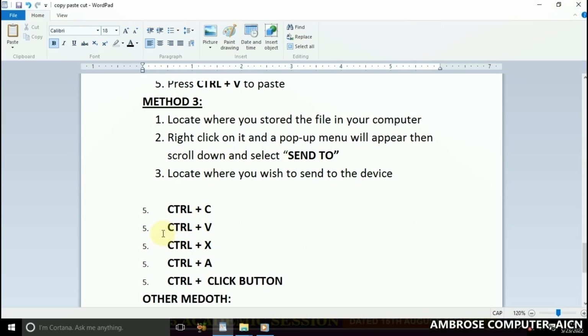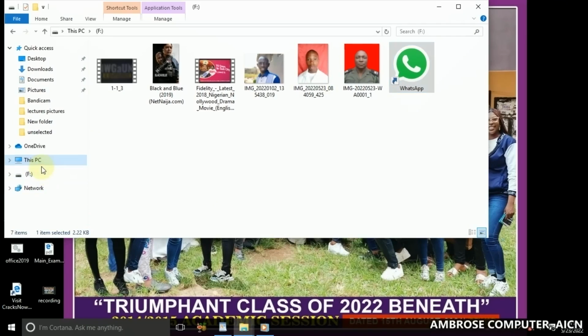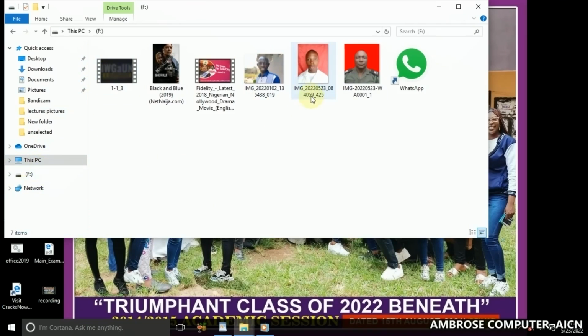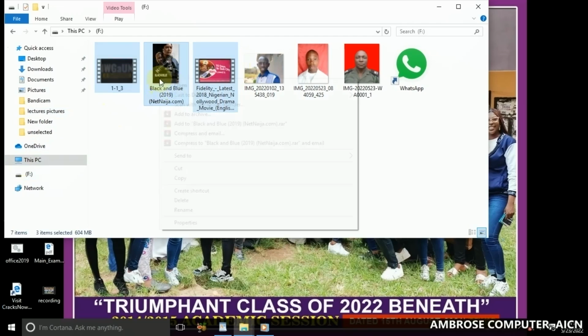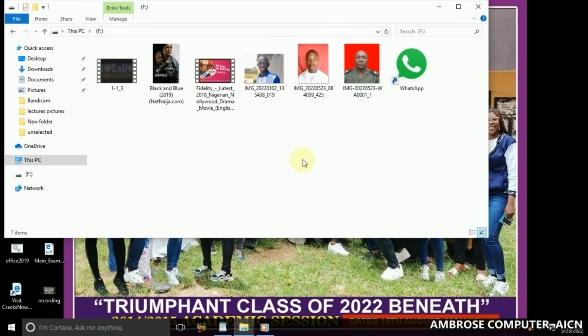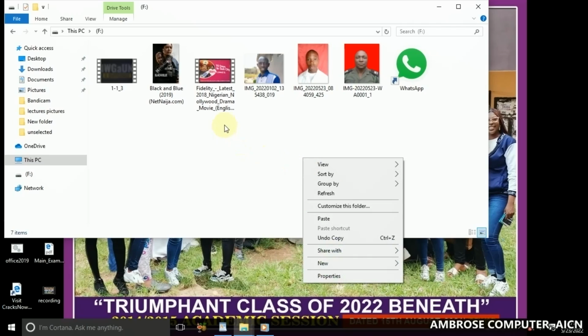Okay, but before we talk about this shortcut, which is the cut command, I want to explain something to you. For instance, this is my flash and I want to cut everything from my flash to my computer system. I can go ahead and select it and click on cut. Please take note, when you activate this cut, automatically the items will become inactive, that is, they will look faded. Are you getting it now? But if I refresh it, it comes back. It means I've deactivated the cut command.